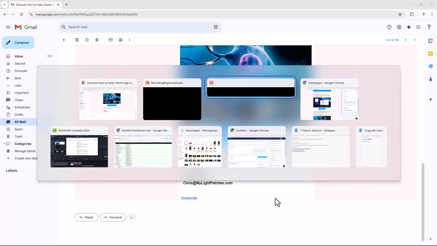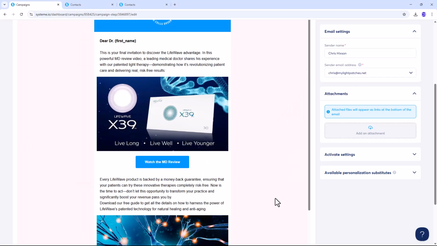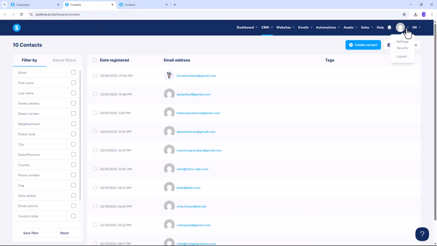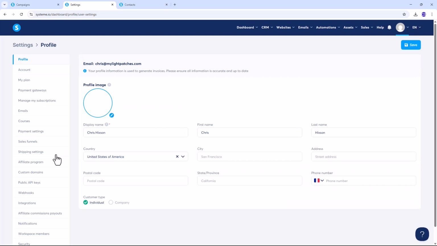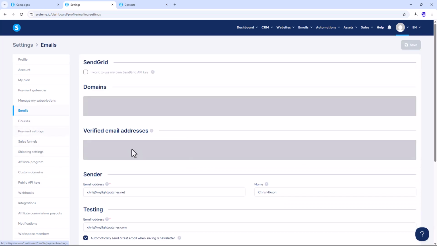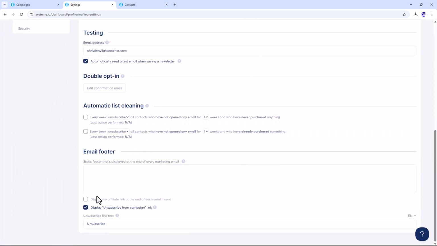First of all, you just have to have any of the system.io premium plans. Then what you need to do is come over here, click your settings, and then click on emails. Here at the very bottom, you can see the email footer.